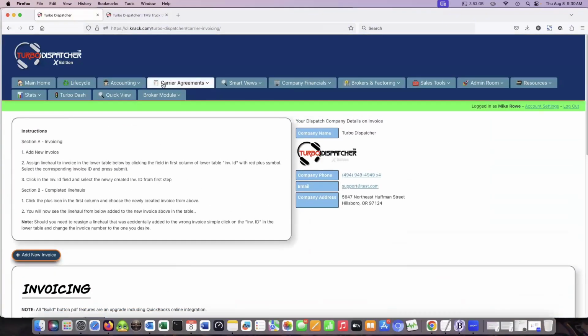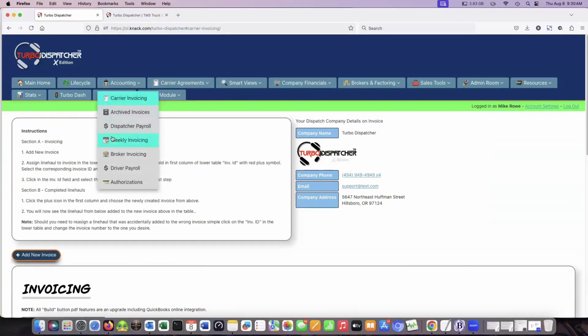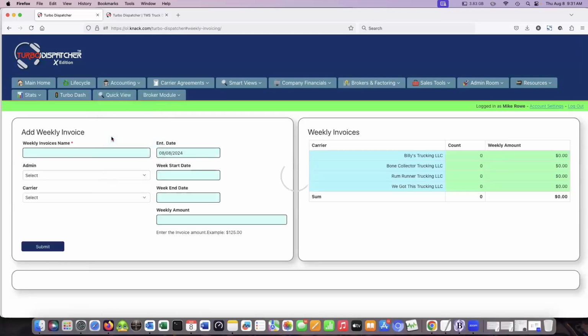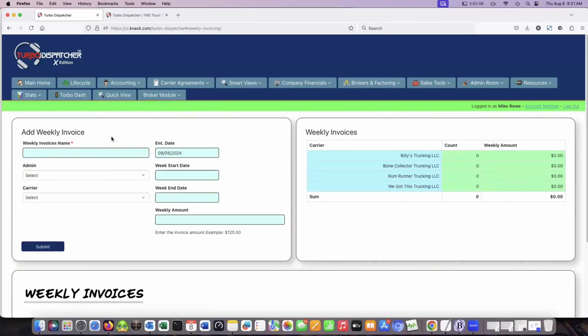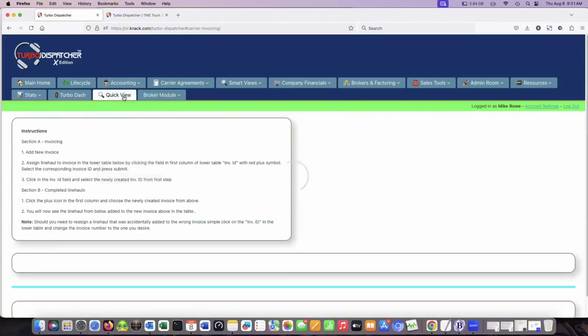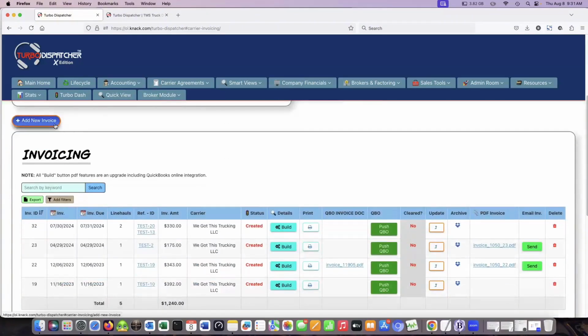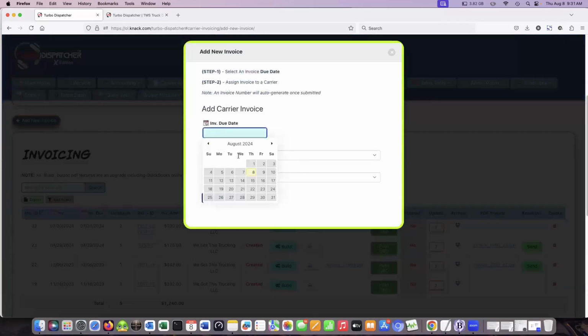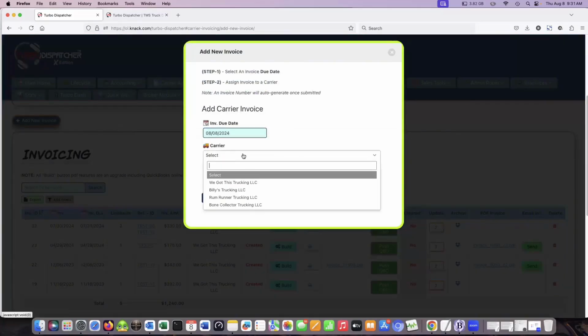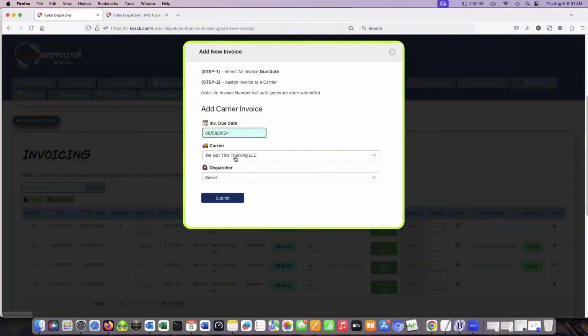So you have the weekly invoice. The invoice will be created automatically from the completed loads, right? It's not automatic. You'd have to come here to create a new invoice. So let's say for today, whatever the carrier is, we'll just use this one. You don't have to select a dispatcher. It's not necessary, but you hit submit.